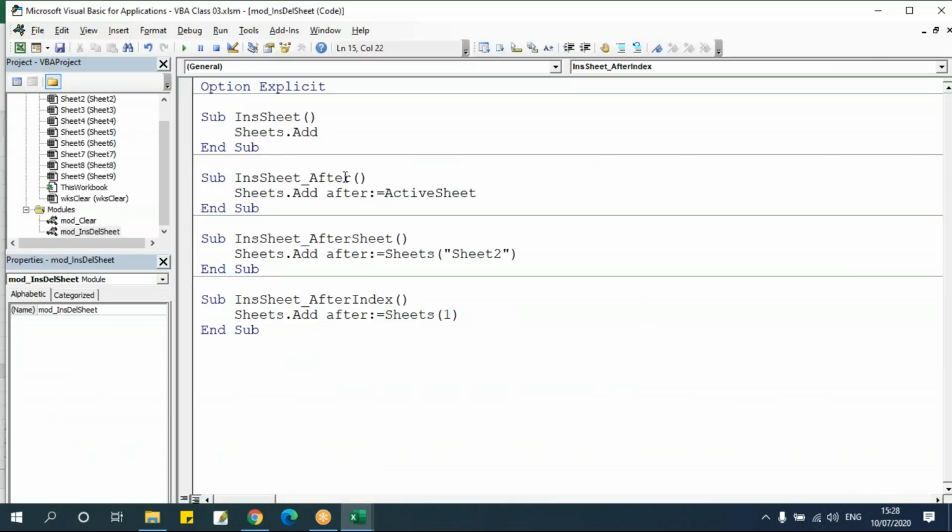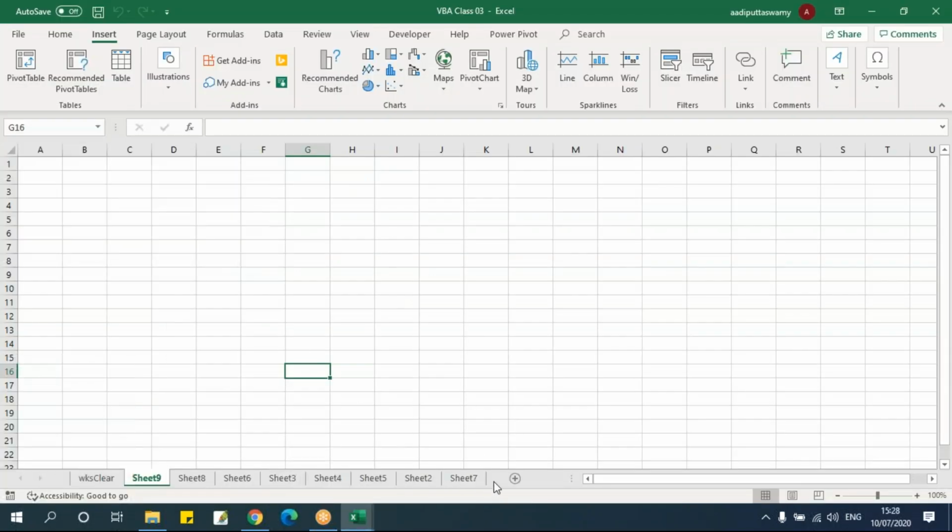Right. So we saw the single sheet that we inserted. Now let's say I want to insert a sheet at the end.